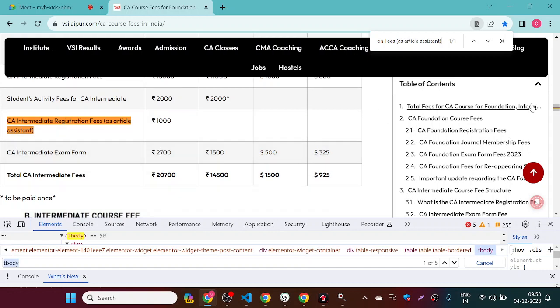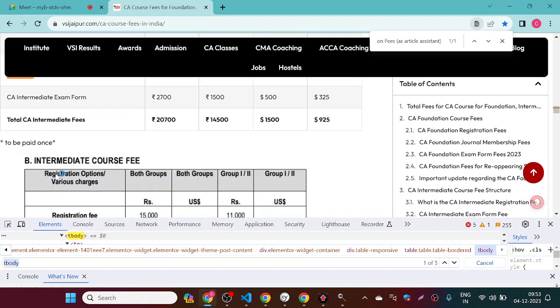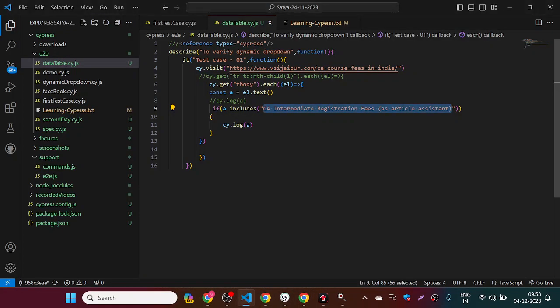Because the string which we are searching contains CA intermediate registration, correct? Here also intermediate course fee. So it is taking the value of both groups, group one like this. Instead of contains, we can use exact match, right? Instead of includes we can use the equal sign. Exactly. If you want, you can just open this one.